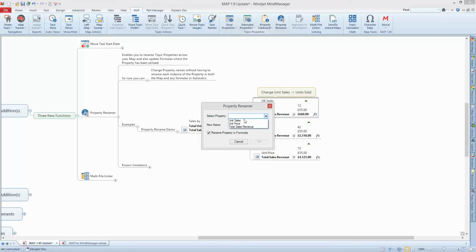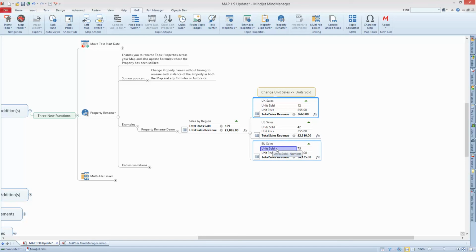So we want to change unit sales, so I'm going to select that, and then it asks you to give it the new name. So we're going to put in here units sold. Okay, and we want to keep this checked because we do want it to actually update any formulas. So when we click OK, it'll scan through the map, and wherever it's found that initial property, it's now been renamed. So you can see the three subtopics have changed, and if I float over here, you'll be able to see that it's now changed to the sum of children for units sold, and everything keeps its integrity, so none of the formulas or AutoCalcs have become broken.